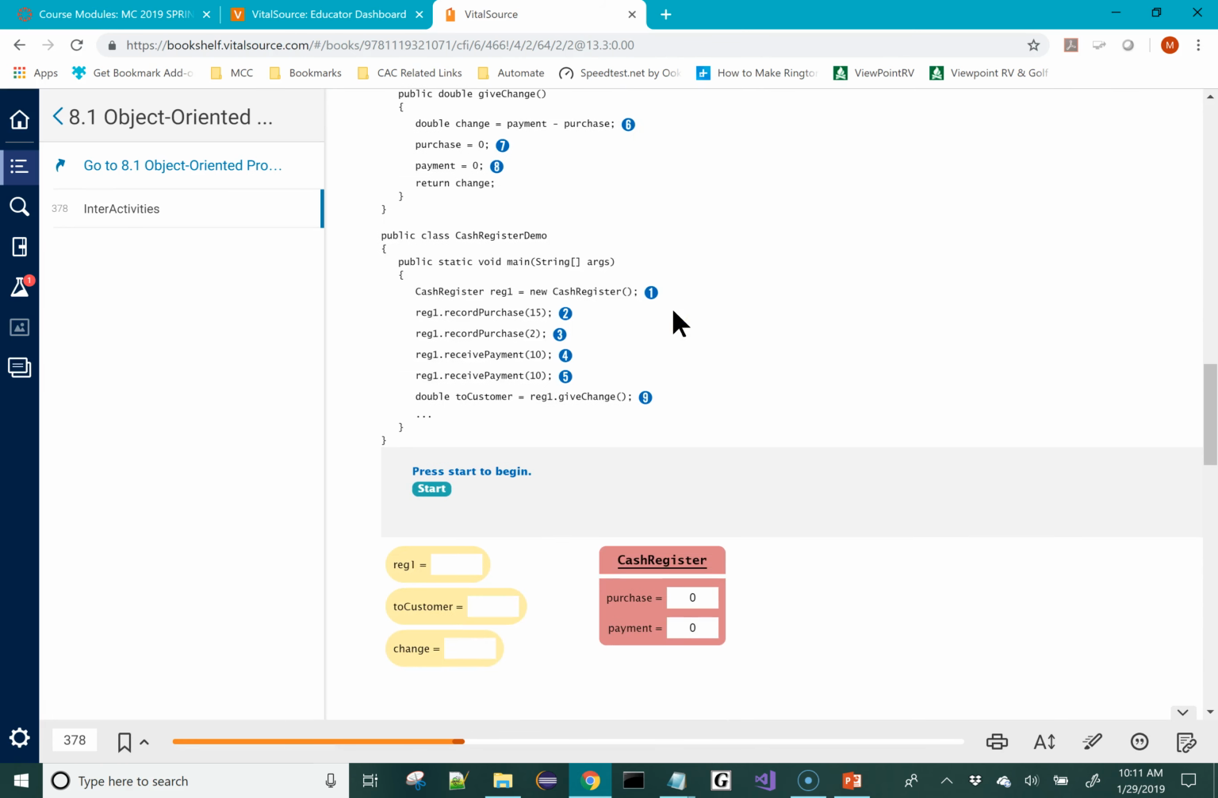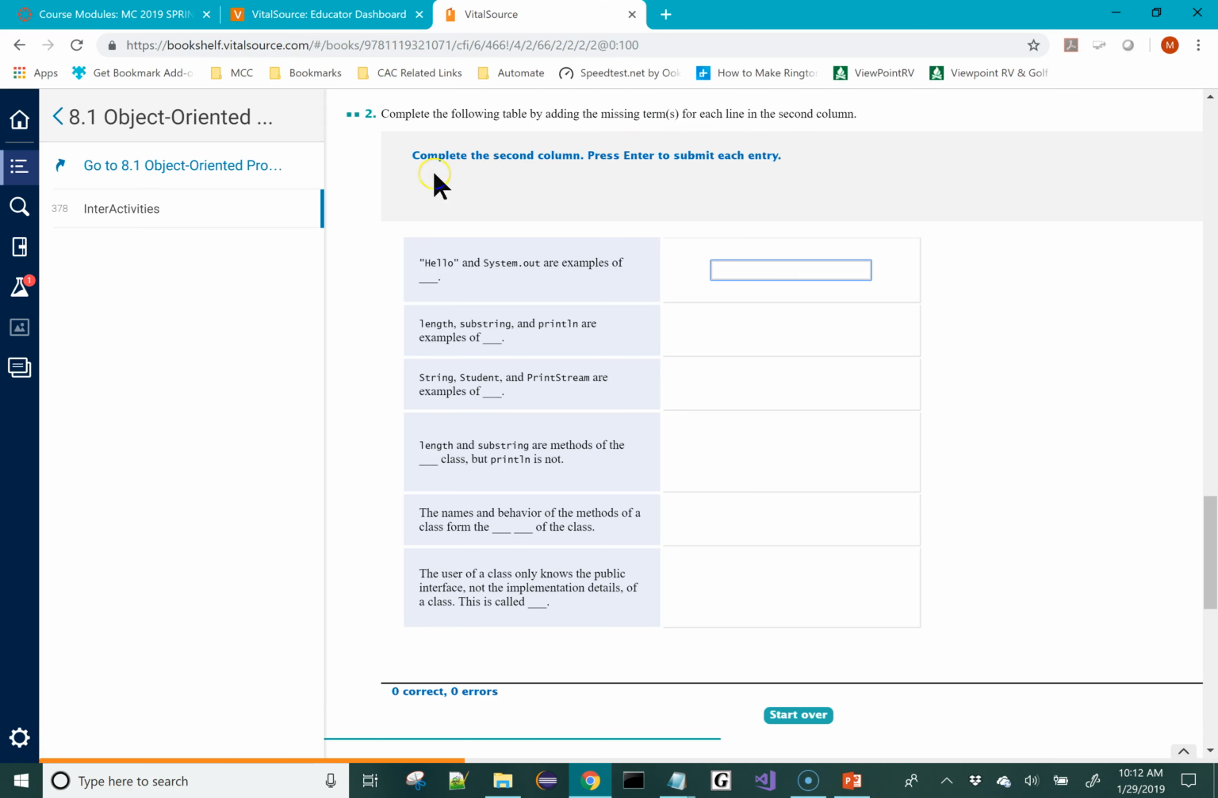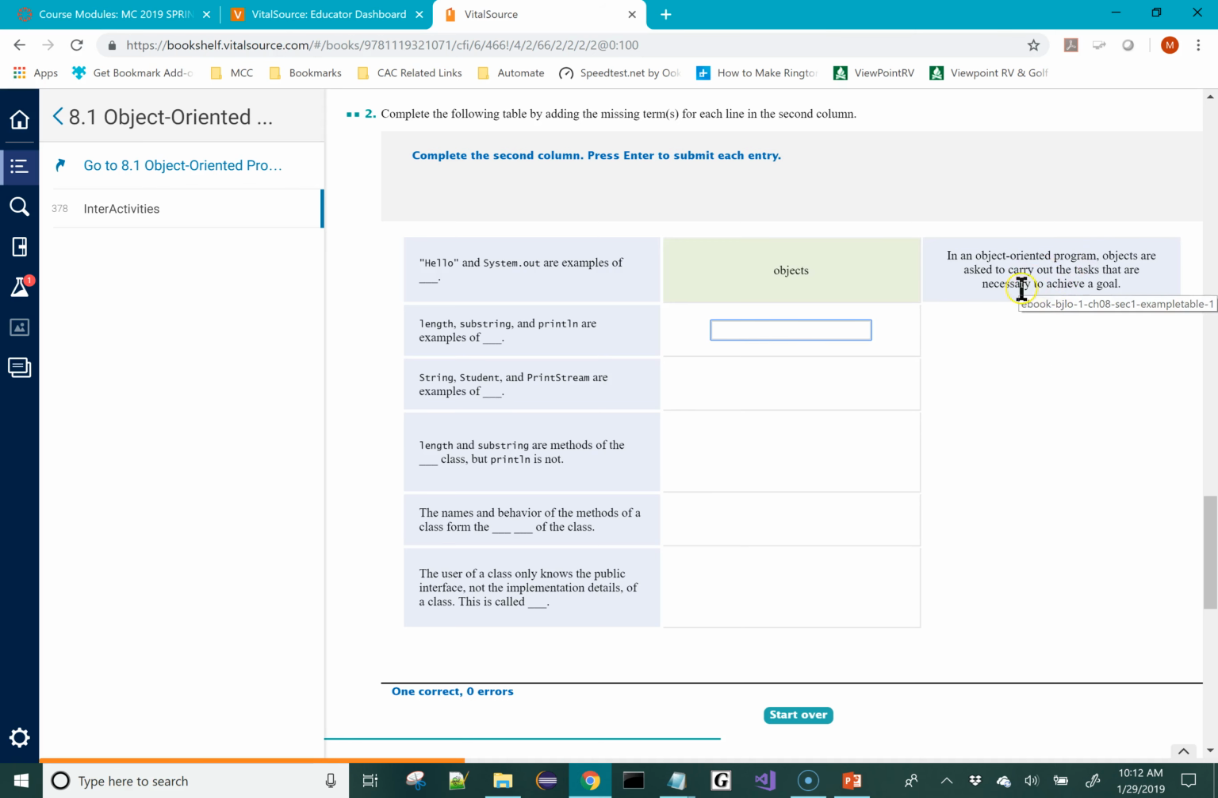The first one is interactivity 2. We want to complete the following table by adding the missing terms for each line in the second column. We will click on Start. Hello and System Out are examples of objects. If you hit enter and put in the correct answer, it'll come back with an explanation of why they are objects. The next one is methods. In order to get an object to carry out a task, you invoke a method on it.